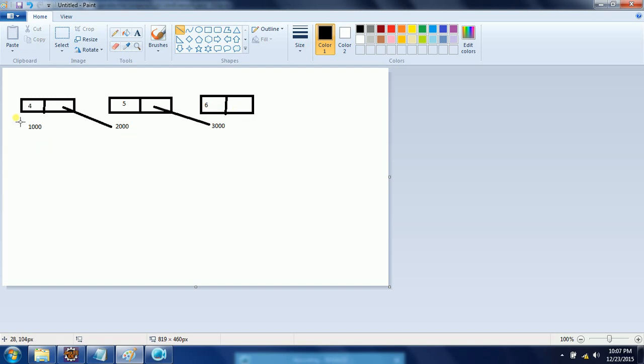Now the values I have declared here, 1000, 2000, 3000, these are the addresses of the nodes. 1000 is the address of the node with the value 4, and 2000 is for 5, and 3000 for 6. How it maintains the relationship between the nodes is, each node will have data and a value. In the data, whatever value you are assigning will be there, and the next pointer field contains the address of the next node.